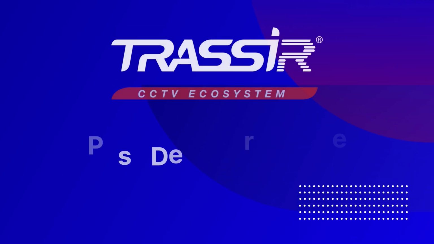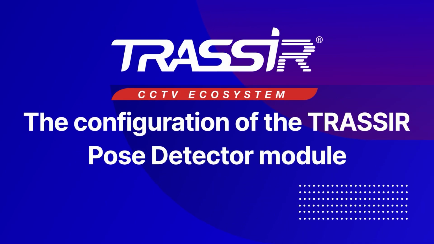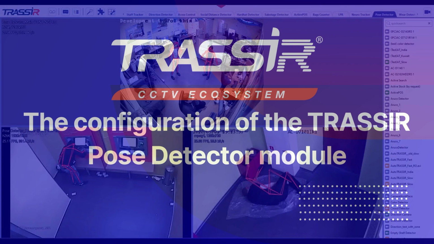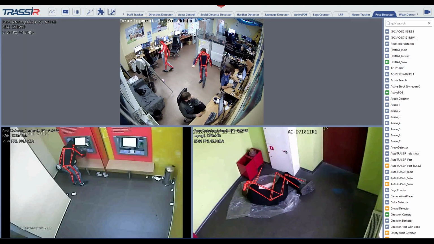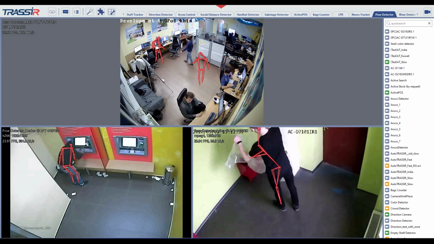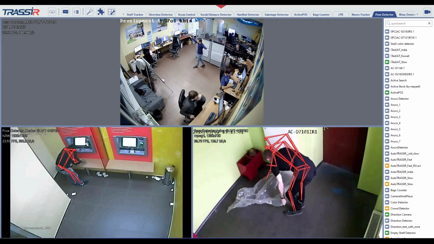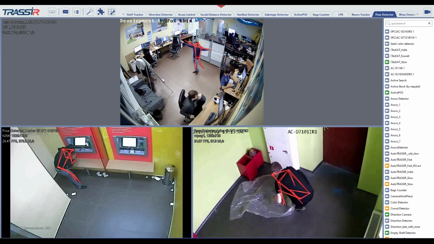Hello. In this video tutorial we're going to analyze the configuration of the pose detector module. The module is designed to identify and classify various poses, allowing you to identify unusual behavior by people displayed on the camera. For example, if a person sat, fell, or raised his hands.